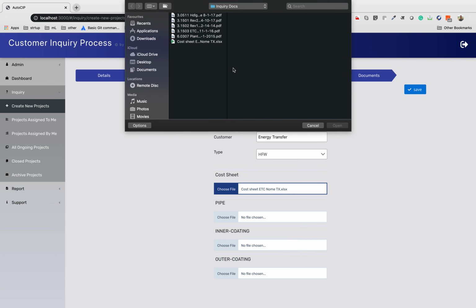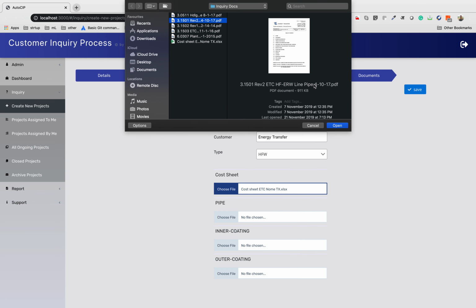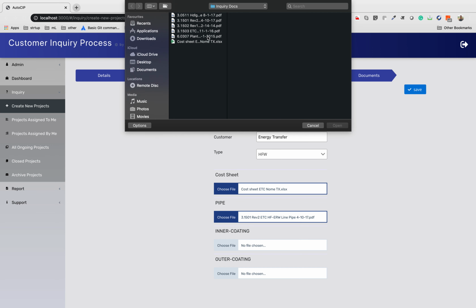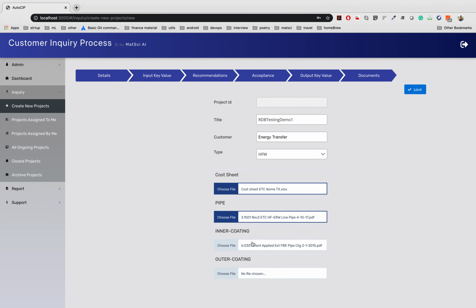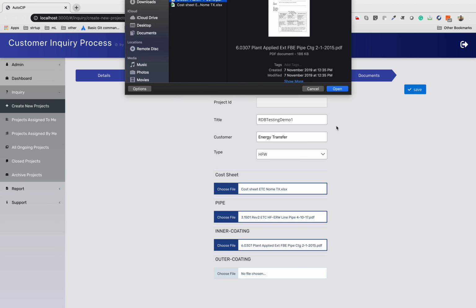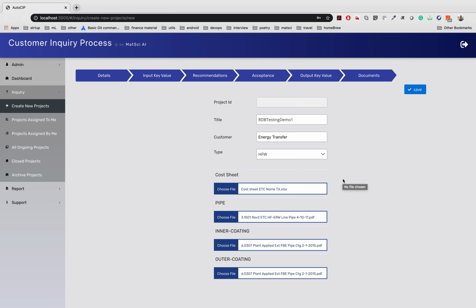and then after that upload the pipe specification. After that, inner coating, and then outer coating. In case inner coating and outer coating documents are the same, you can just upload the same document. You can see here I have uploaded the same document because in the case of energy both the documents are the same.